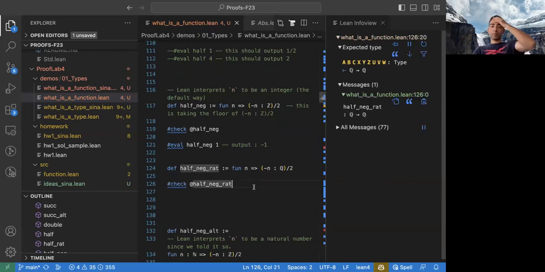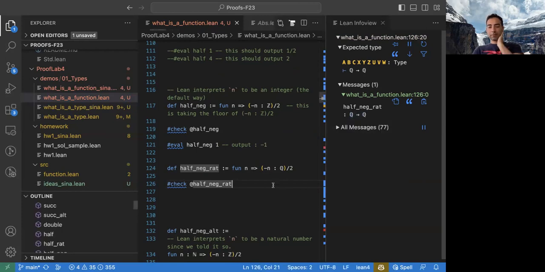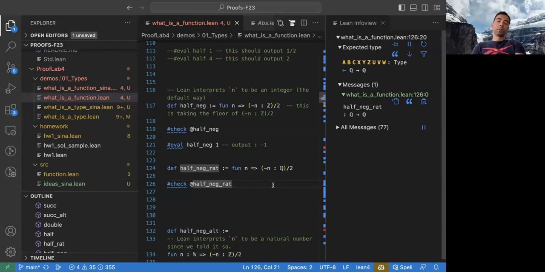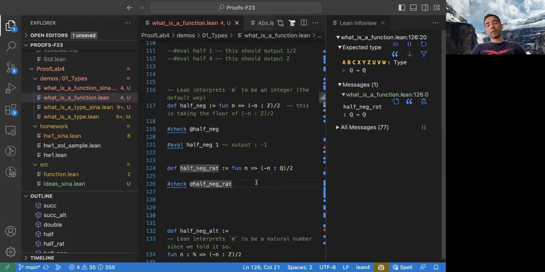Okay, so why is this true? Why isn't the first one integers? Is it because, since you cast the output to a rational and didn't define n, it will assume that n is also rational? That's right. So if I force this n to be a rational number, then the first one also has to be a rational number. That's how I can unify them. So they cannot live in two different types. They have to be unified in one type, essentially.